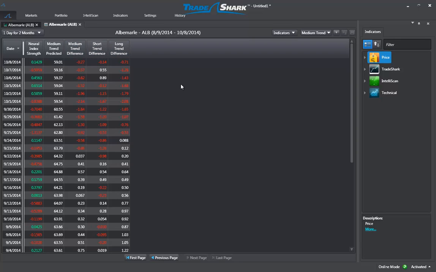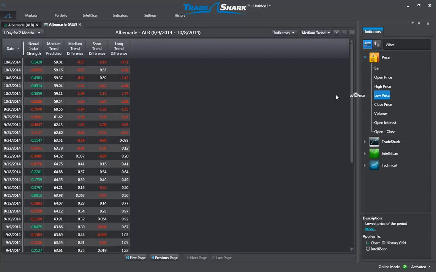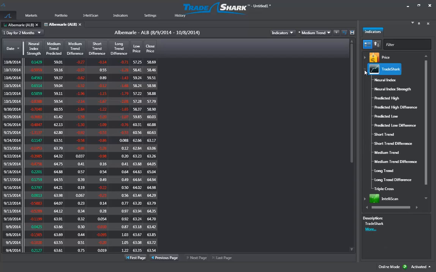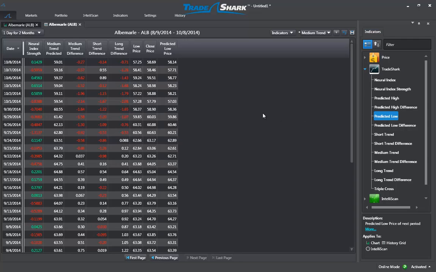To add a new column to the history grid view, I simply need to utilize the indicator tray to the right-hand side of the charting area. Let's say that I wanted to add the day's low and also the close price to the history grid view. I simply need to identify the selections and drag and drop them onto the history grid. I may also wish to add TradeShark values like the predicted low. Again, simply identify the selection from the appropriate dropdown and drag and drop onto the history grid.